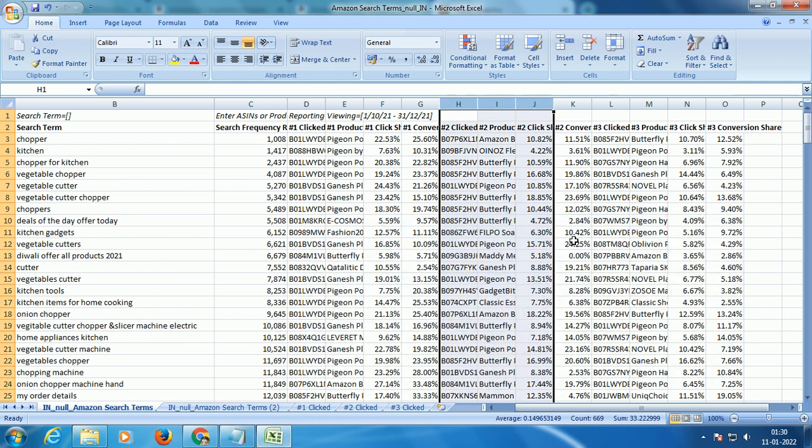And then also make a note of search frequency rank, sort it from the lowest to the highest. You need to make sure the keywords with lowest search frequency rank and highest conversion rate are there in your title and in your bullet points, right? So I hope you learned something new today.